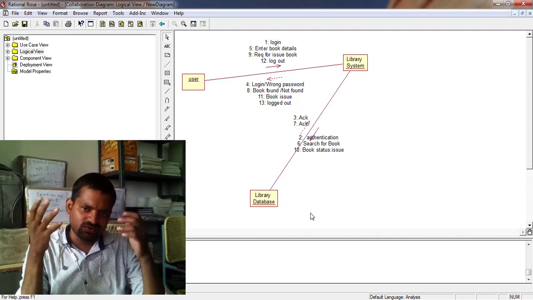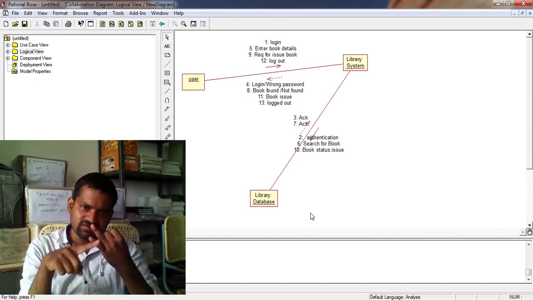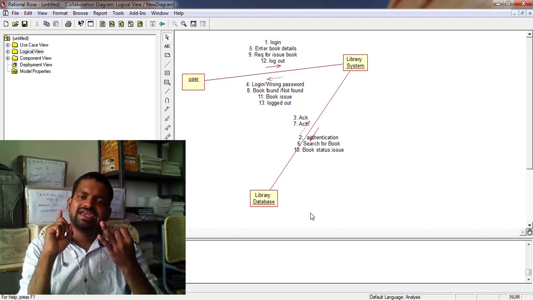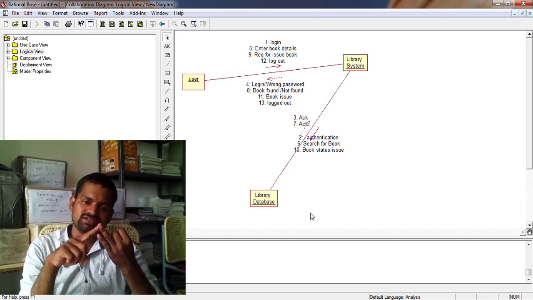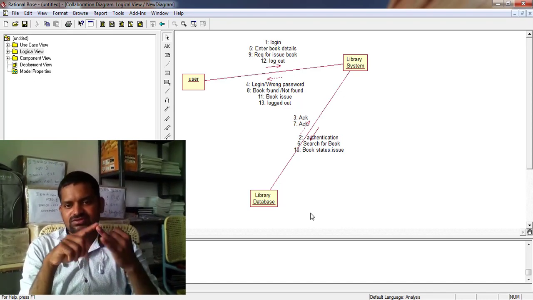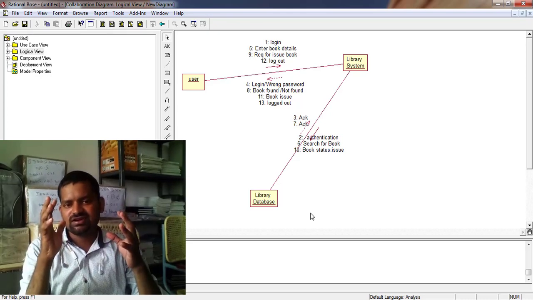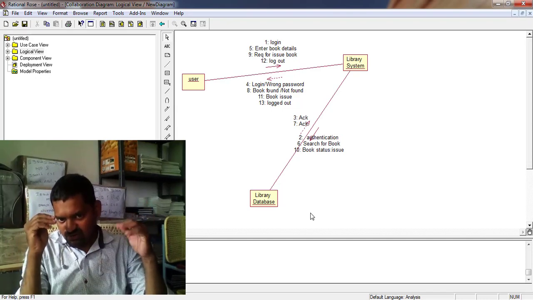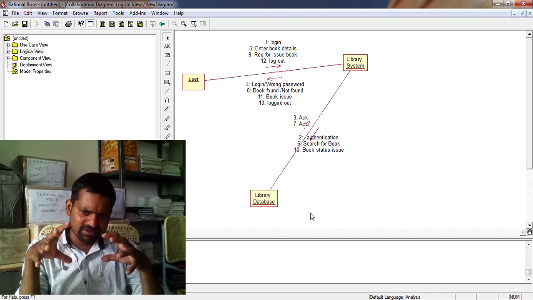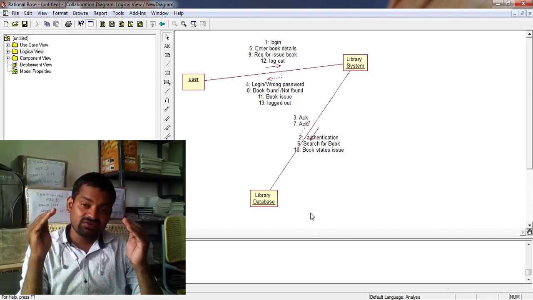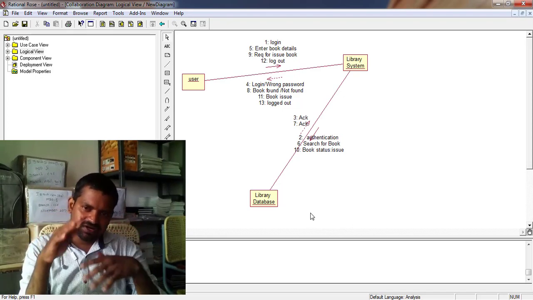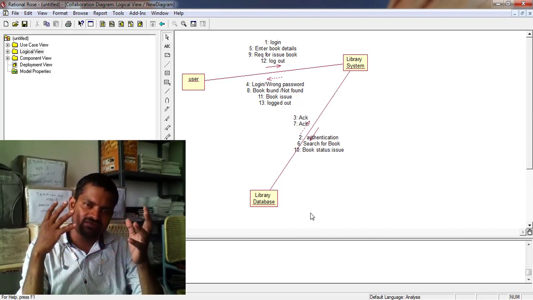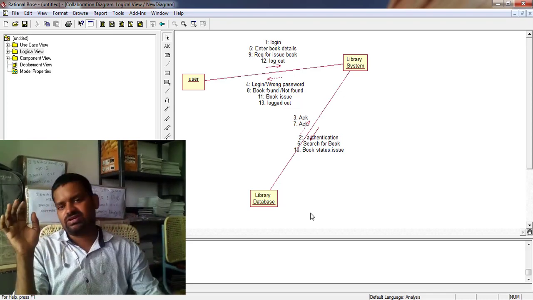Collaboration diagram and sequence diagram, both are interaction diagrams. Both are interaction diagrams, and they display dynamic behavior. So what does the sequence diagram tell? The sequence diagram tells the time ordering representation. Whereas the collaboration diagram represents the structure view of a particular system, displaying a structural representation of what is going on in the sequence diagram.